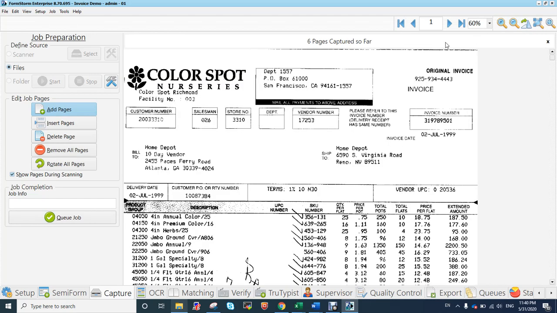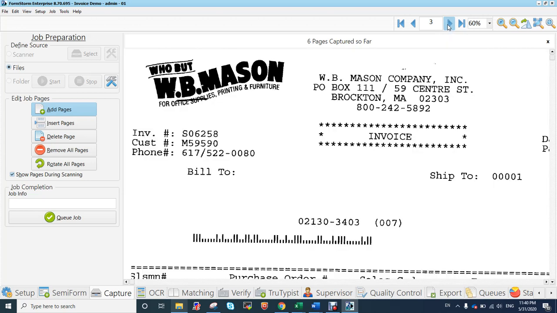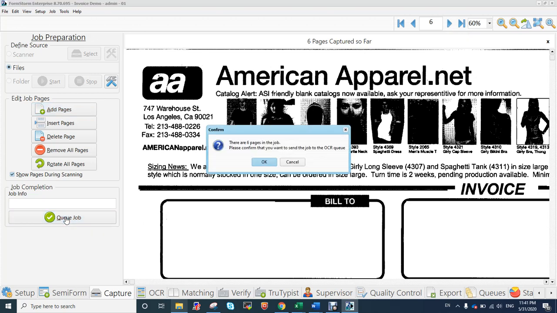These are the 6 invoices that I've imported. The first one, the second, the third, the fourth. Notice the third and the fourth are from the same supplier. We'll see how FormStorm deals with it and how it's learning while it's processing. Then the 5th page and the 6th page. Okay, the 5th and 6th page are actually a 2-page invoice, but for now I can even assume that I don't know this fact. So there are 6 pages that I've imported, and I'm going to go queue the job.